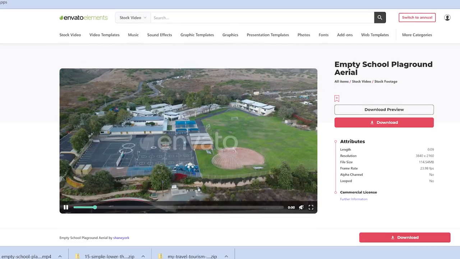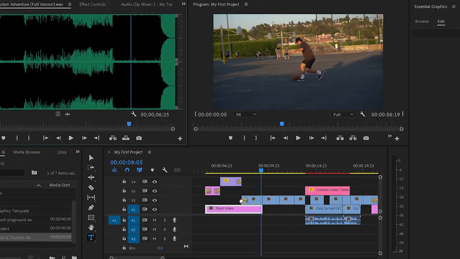Okay, so ad done, let's keep going. Let's download this music track, this lower third, and this stock footage from Envato Elements. Now I'm going to bring all these into Premiere and add them into my edit. All right, time to add the music down here.